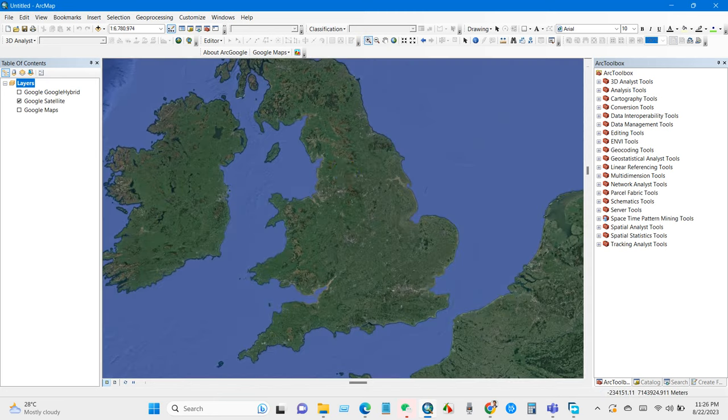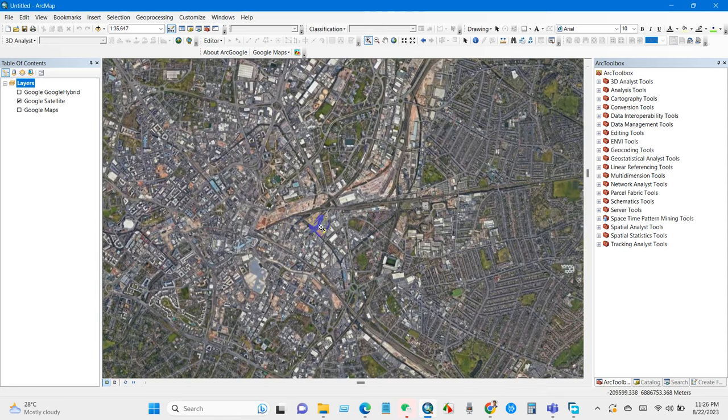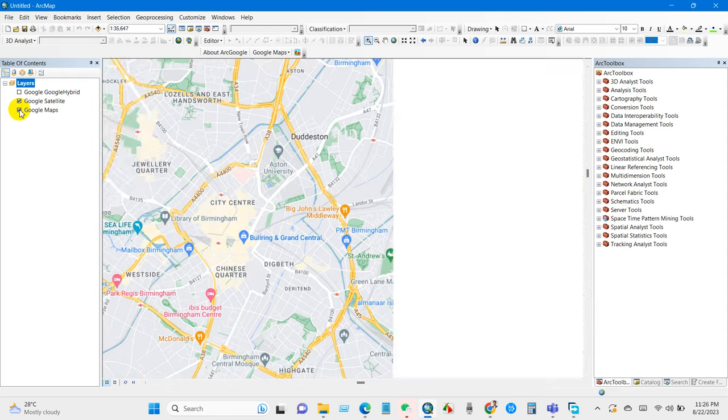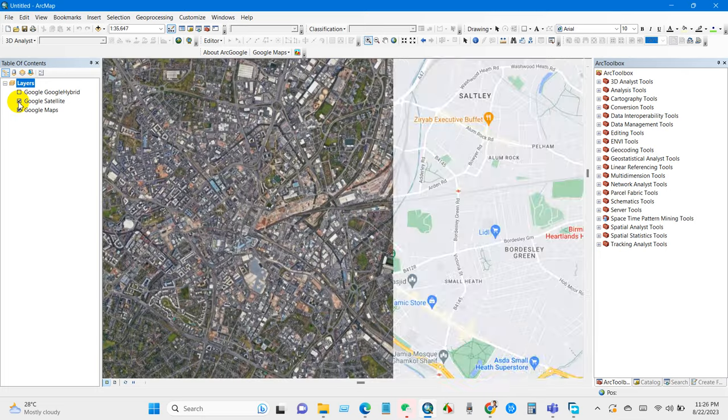Anyway, I hope this tutorial will be very helpful for you. You can now use this Google Map for many purposes, for instance, accuracy assessment for land use, land cover map, and many other remote sensing work purposes.